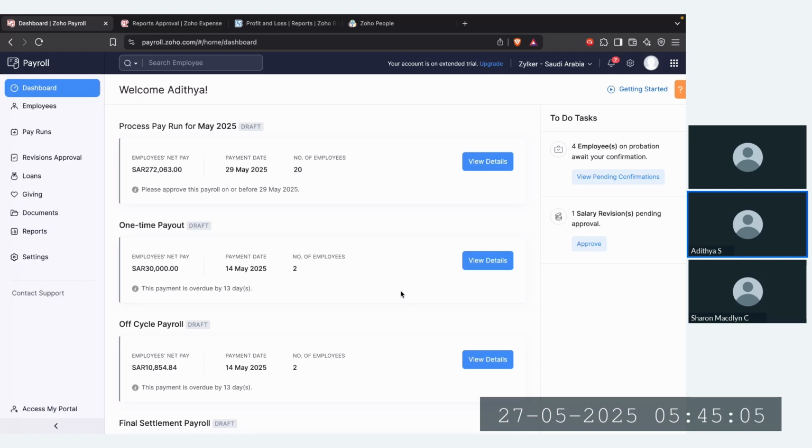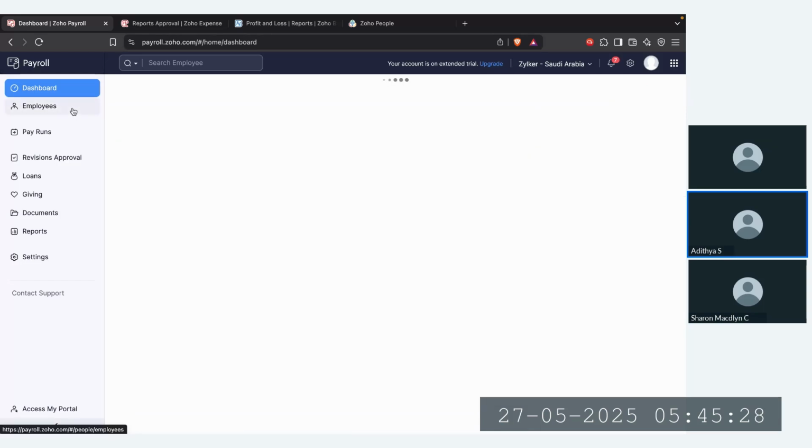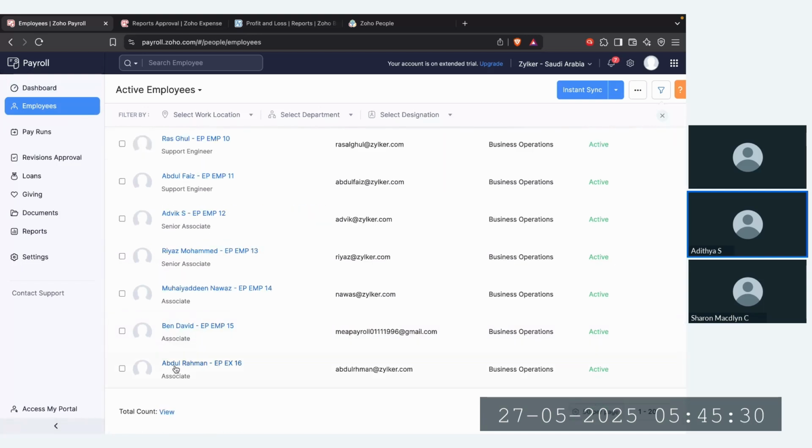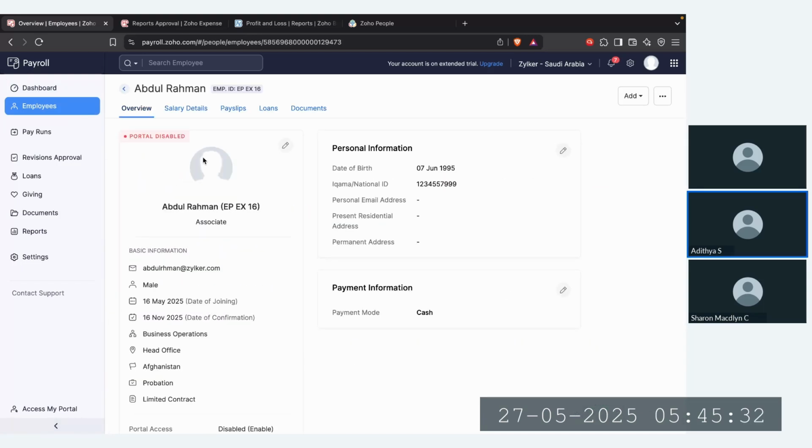If you add that employee in Zoho People, as you are a Zoho One customer, you might be using Zoho People already. When you add the employees there, the master details will get synced automatically to Zoho Payroll. Along with that, the attendance data for the month will also be synced from Zoho People to payroll. So let's say you're adding a new employee in Zoho People and syncing them to Zoho Payroll. When you go to the employees module, you'll be able to see their details. As you can see, the date of joining is 16th May, because I have added this employee on 16th May.